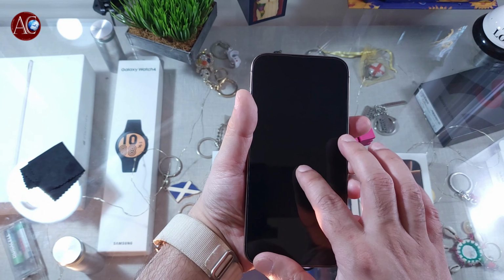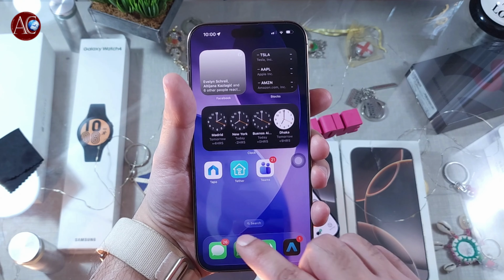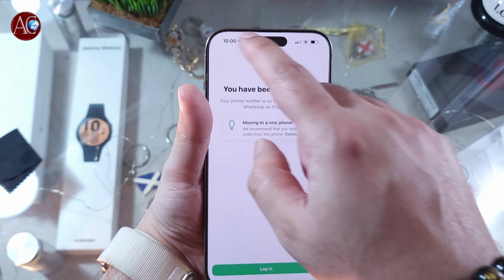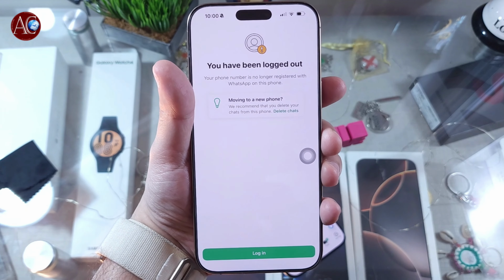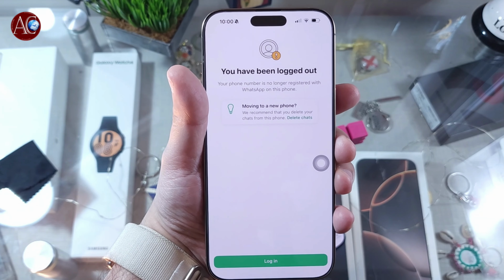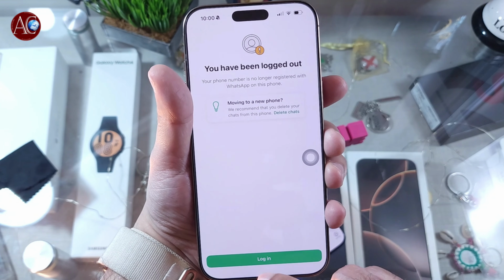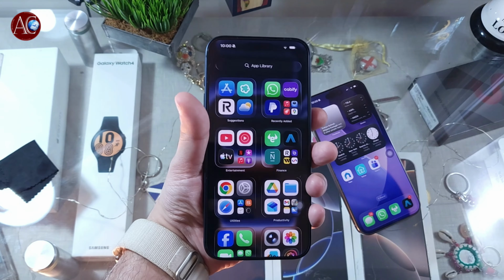The restoring will take some moments. Meanwhile, we can go to the older phone and open WhatsApp. You see, you have been logged out, so you can use WhatsApp on one phone only so far. So it's logged out from here and is restoring all my data. Everything is done, so you can use WhatsApp as you were using it on the older phone without doing anything, guys.